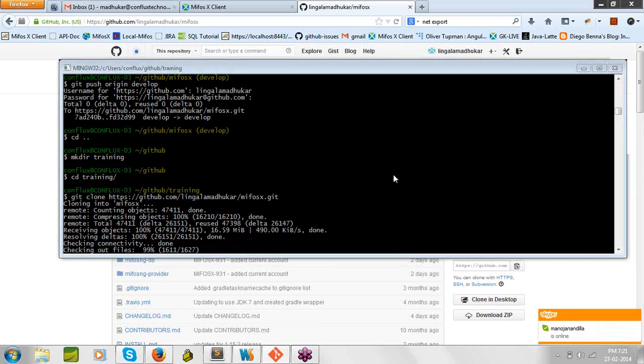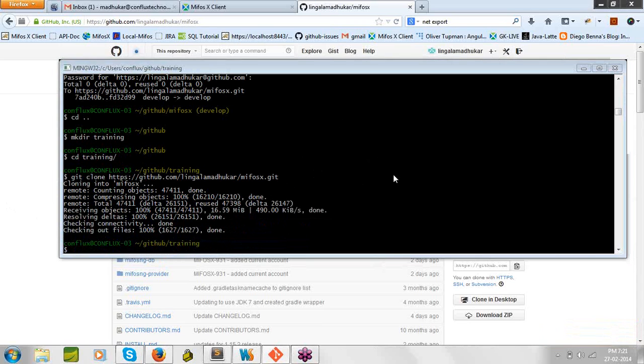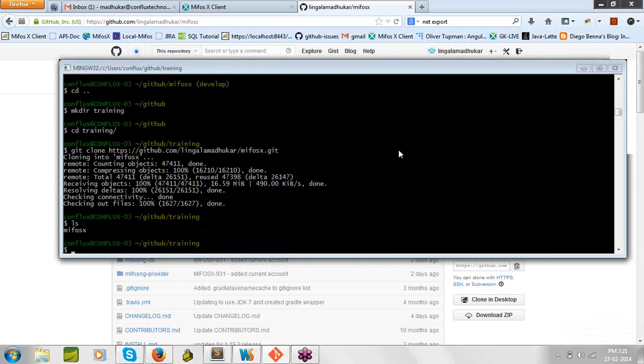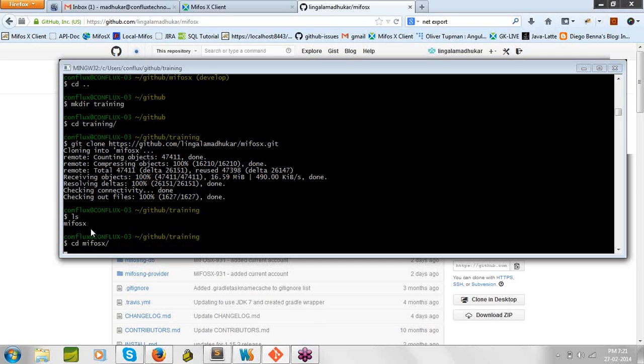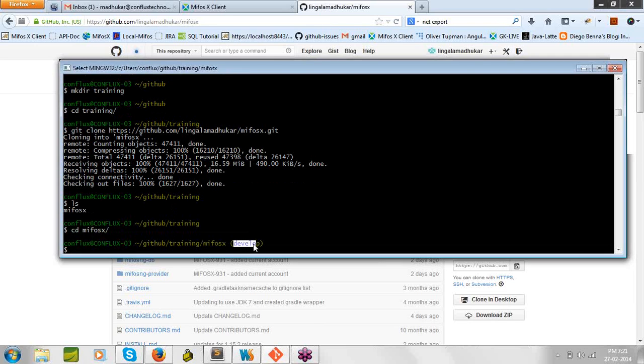Yes, cloning, I think it's done. After the cloning completes, you'll be able to see a folder which has our Mifos project. Just change the directory. By default, the application will come in develop mode. To get the latest updates on a daily basis, we have to point our code base to a remote repository.